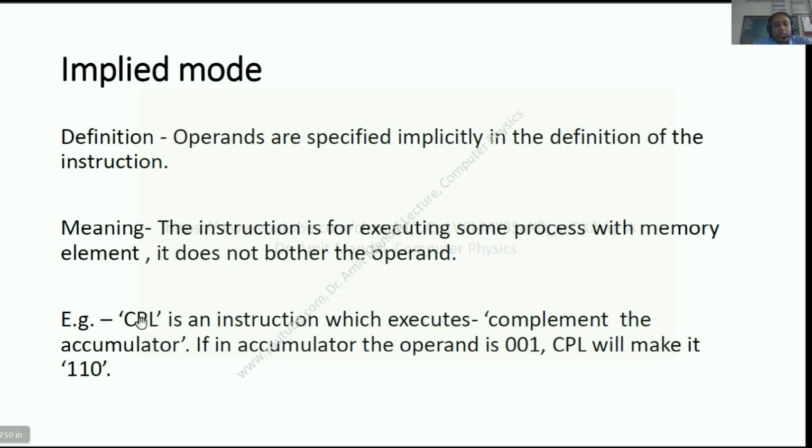See, this is the CPU instruction CPL, and what is its meaning? When CPL is input to the processor, the meaning is complement the accumulator. Whatever value is present in the accumulator, convert it into its complement. Complement, you know, means 0 converts into 1 or 1 converts into 0. So suppose in the accumulator the operand is 001, the CPL will make it 110. So the CPL instruction is actually rendered to the memory element, that is, to the register accumulator, not to the operand which is placed inside. So this is called implied mode.